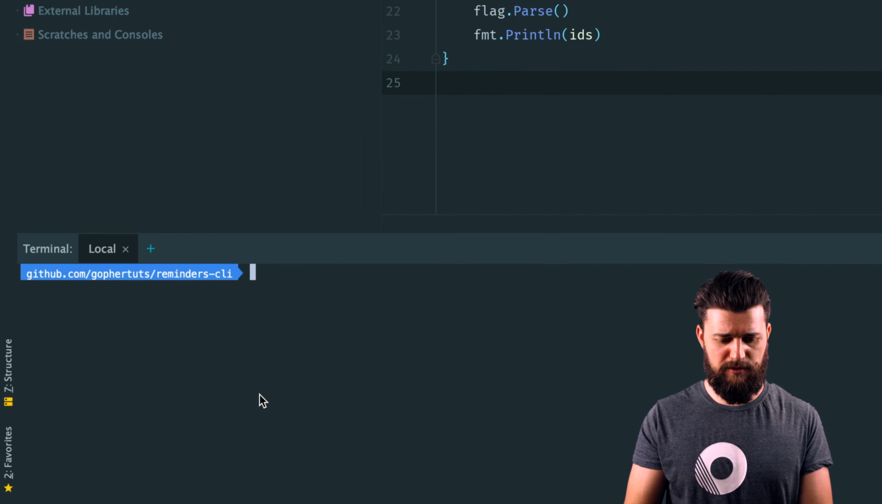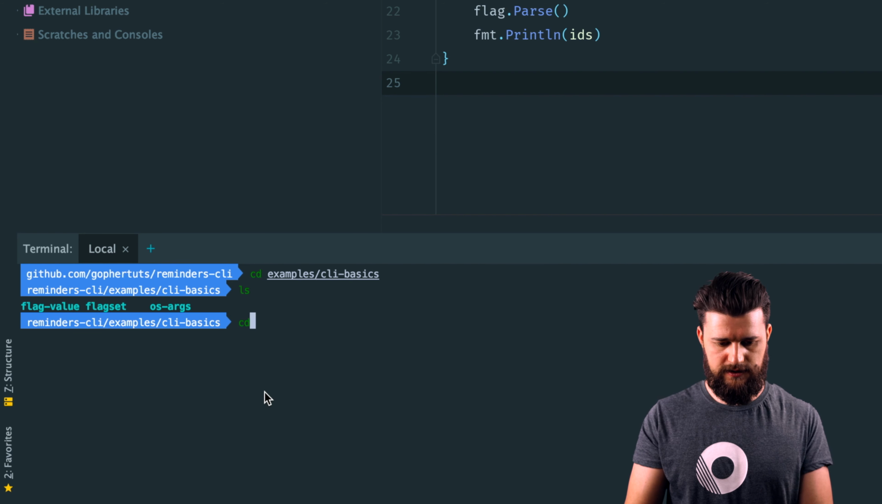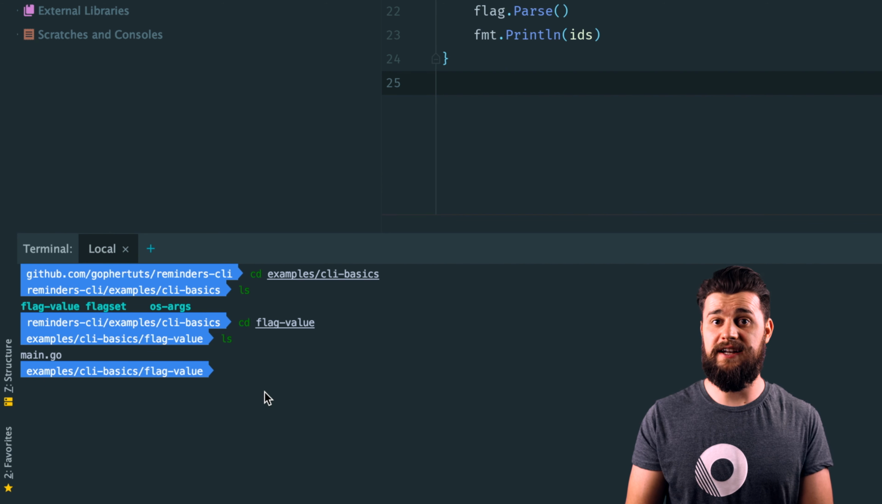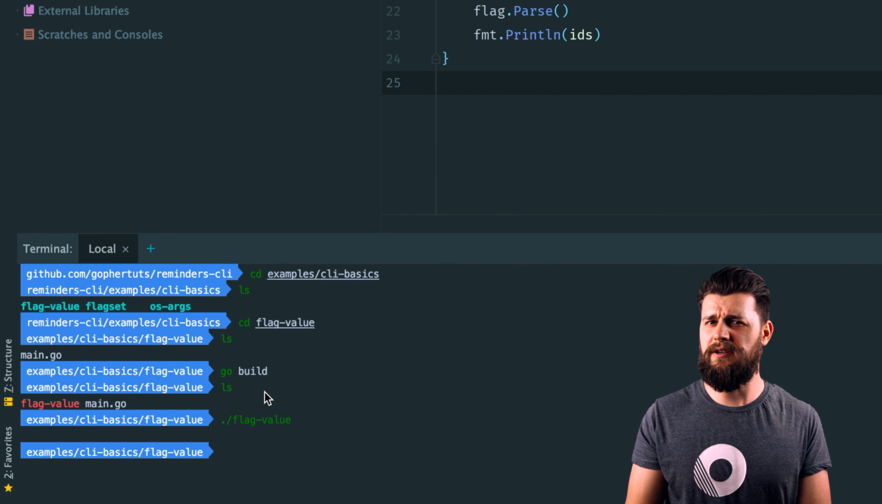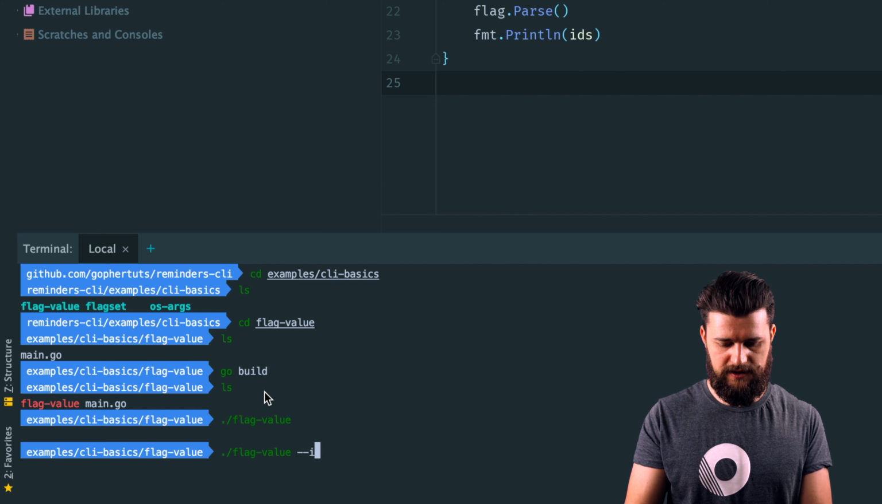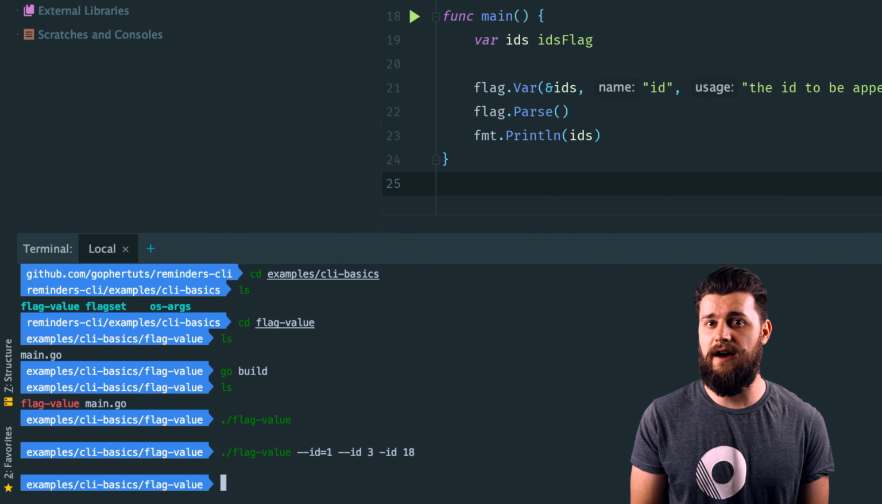So let's go and open up the terminal and cd into examples, and then CLI Basics, and then let's cd into flag.Value, which we created, and then we have main.go. So let's go ahead and say go build, and as you can see, we successfully generated the binary flag.Value. So let's run flag.Value. As you can see, apparently nothing prints, but actually an empty array prints. So let's say flag.Value, and this time pass in ID equals 1. Let's say ID equals 3, and let's say ID equals, for example, 18, right? As you can see, nothing happens because we have empty implementations.